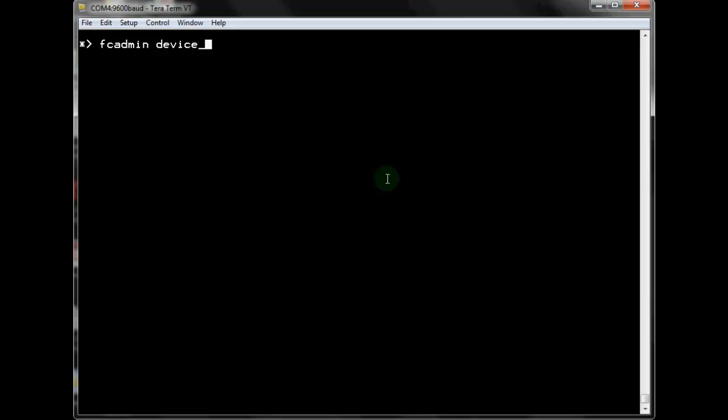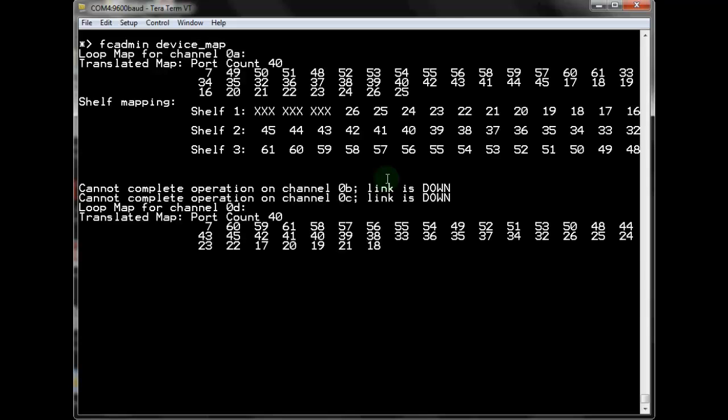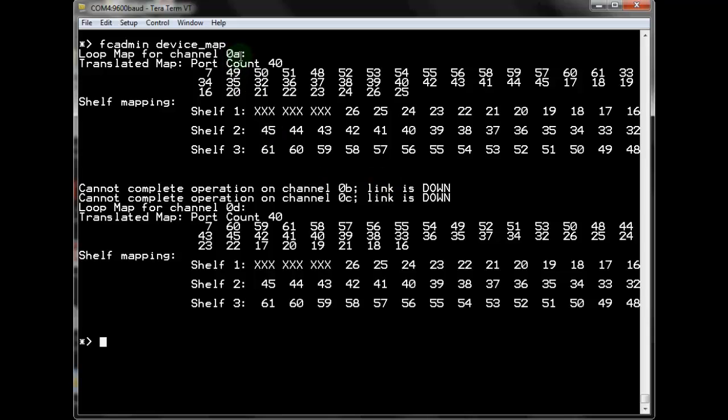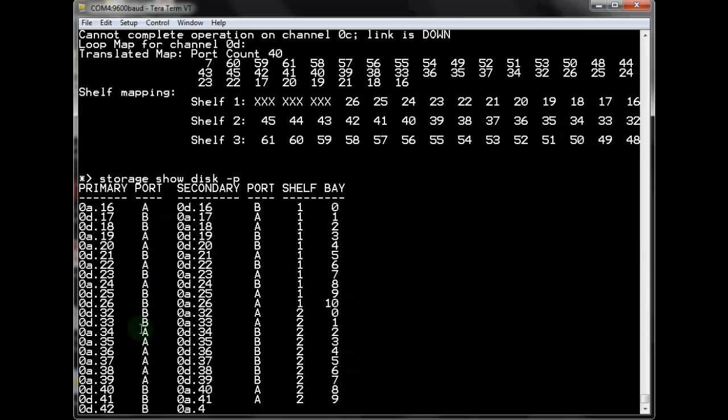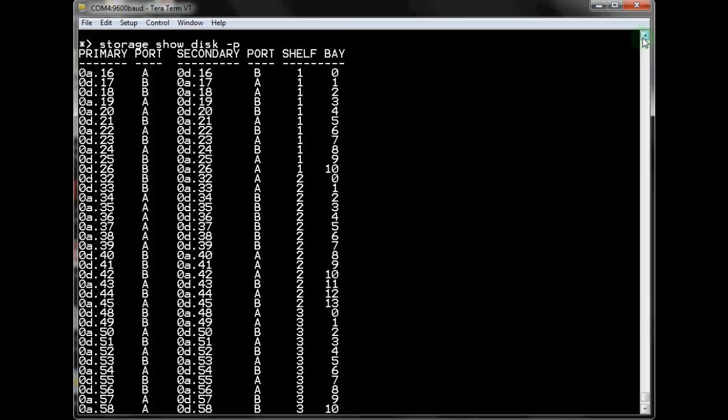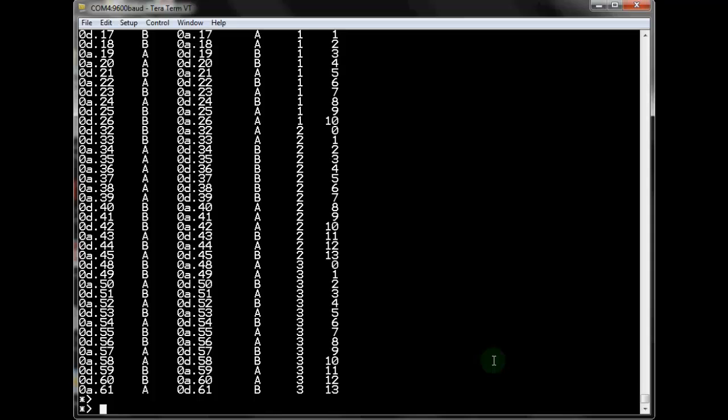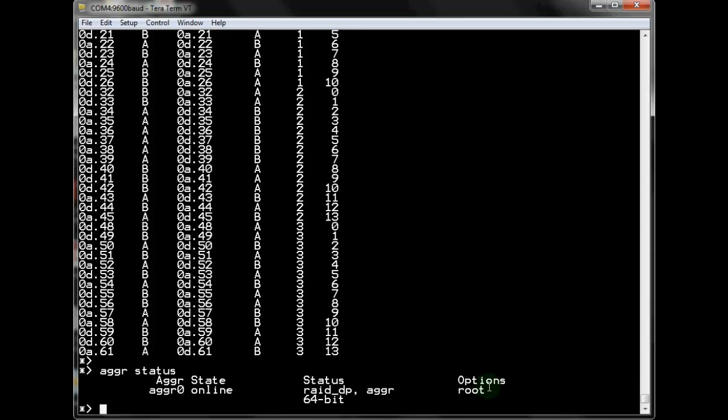The fcadmin device_map command shows all the fiber channel shelves attached to the system. Remember, there are two connections, so each shelf should appear twice. There are three shelves attached, so we see six listed in the output. Just like before, storage show disk -p tells us if all drives have an A path and a B path. And we check again for root aggregate.